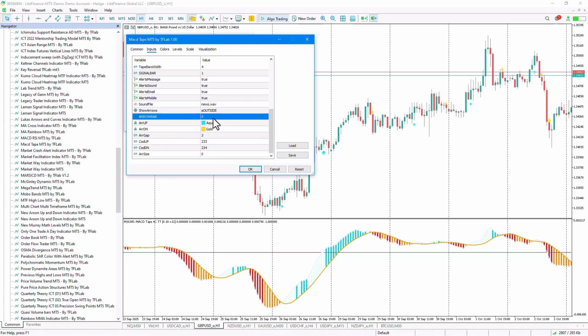In this next input, we can specify the error bar value right here, the color of bullish signals, the color of bearish signals, and the distance between these signals and the individual candles. The more we increase this value, the greater the distance between the signals and the current price will become. And conversely, the less we set it, the smaller the distance will be.